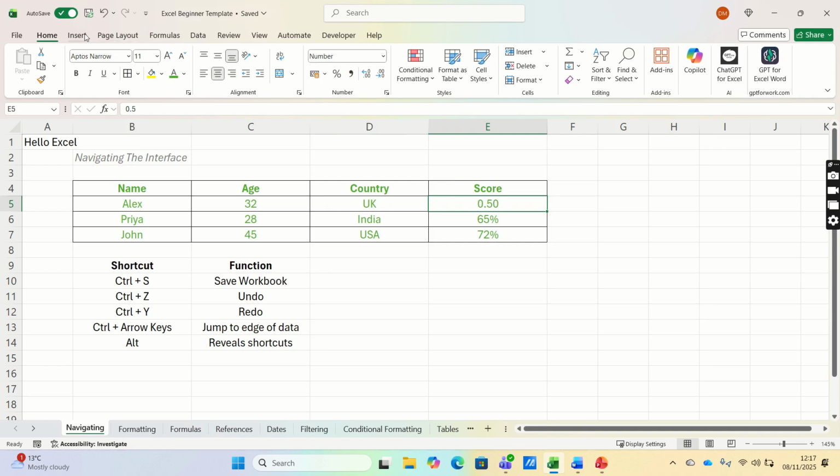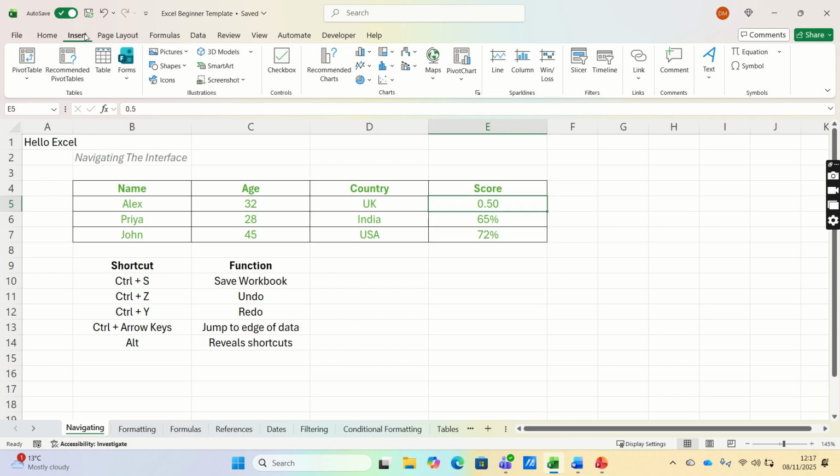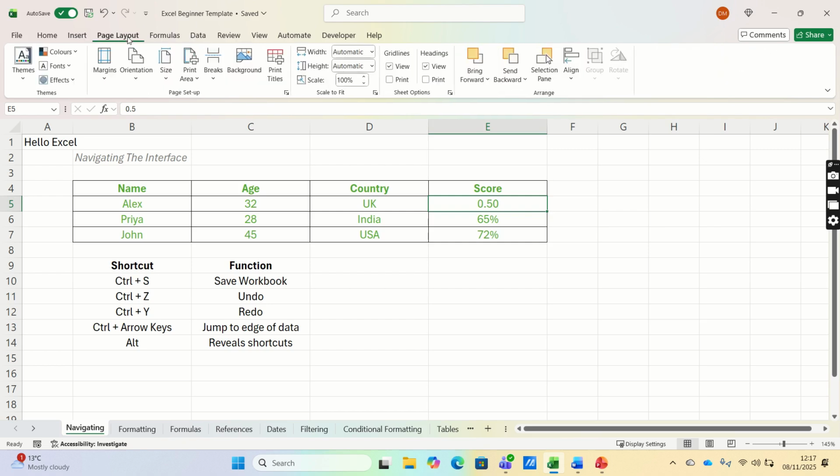Click on the Insert tab to add tables, charts, and shapes, and in Page Layout, you'll find margin, orientation, and also print options.